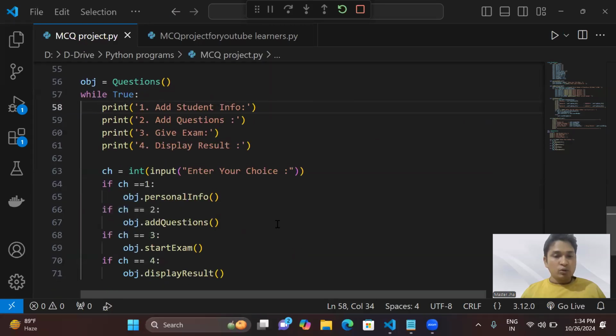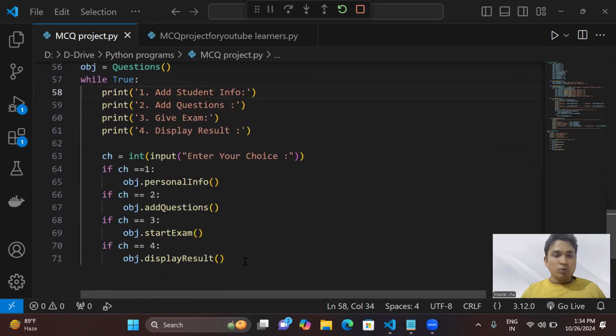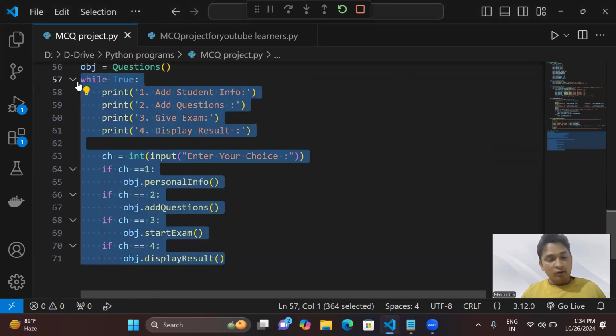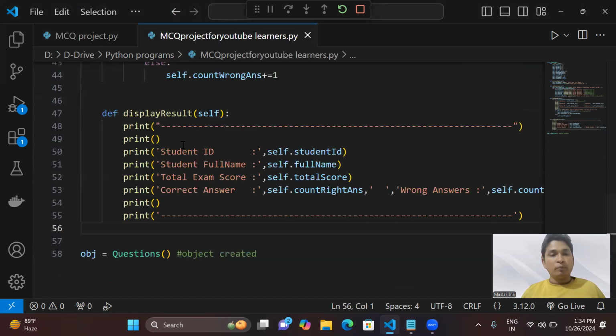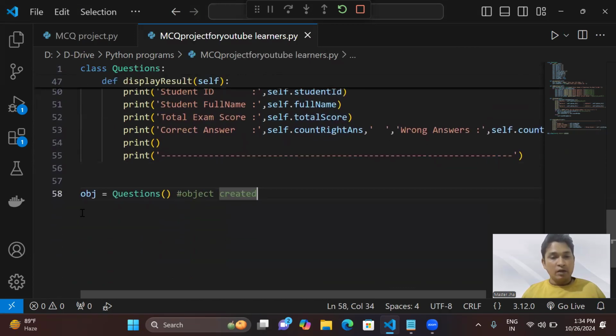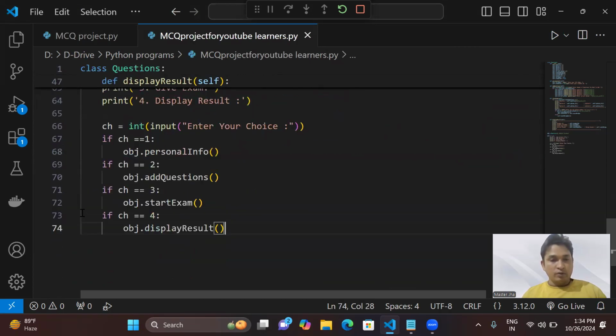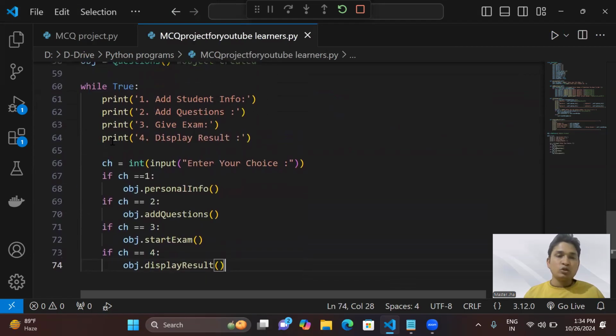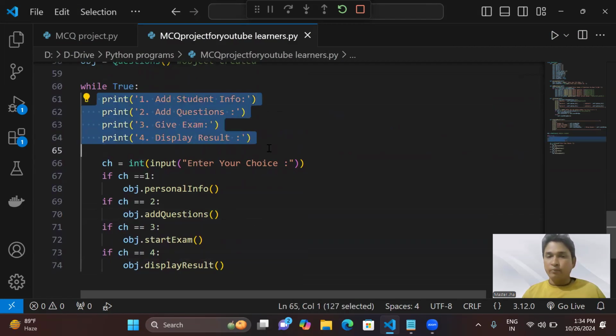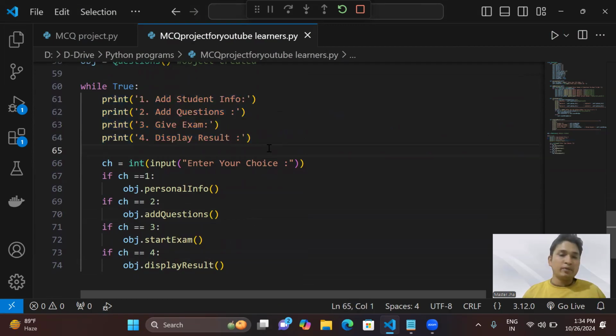So this is what I have done in the while loop. I'm just going to copy this, and outside of the class, just going to use this. So while True, right now we are using a while True. And here, these 4 options I am going to display as a constant in the print function. Then we are accepting a choice, enter your choice, and that is going to be stored in ch.